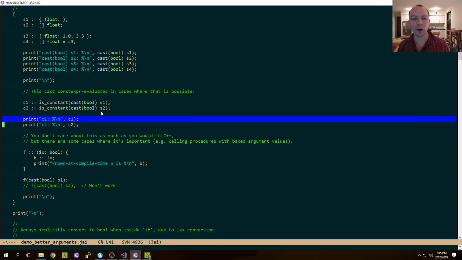Now, why do you care? Well, in a language like C++, you really care a lot whether something is const expr because it determines whether you can do most template metaprogramming with it and stuff. In this language, you don't care nearly as much about whether things are const expr because you have run directives and you can run arbitrary code at compile time. So, you know, you just run whatever.